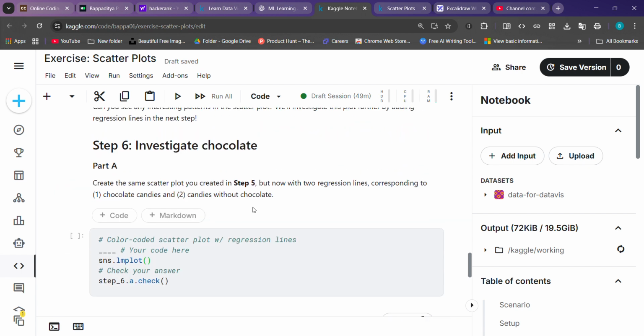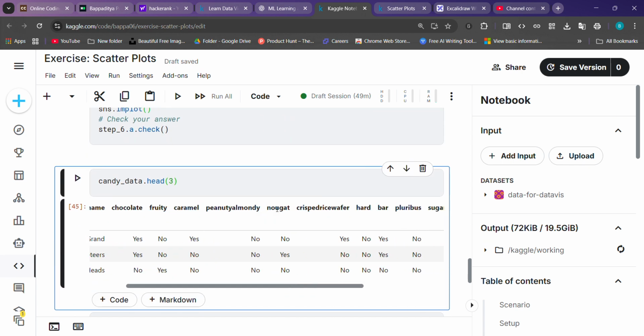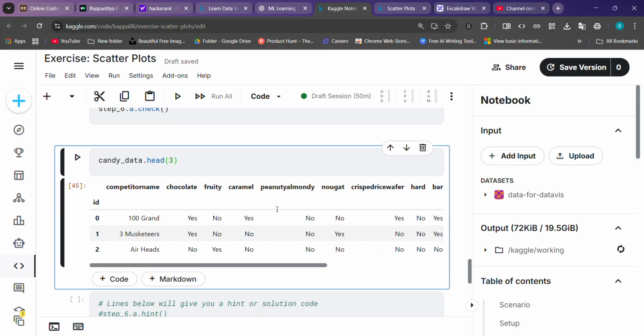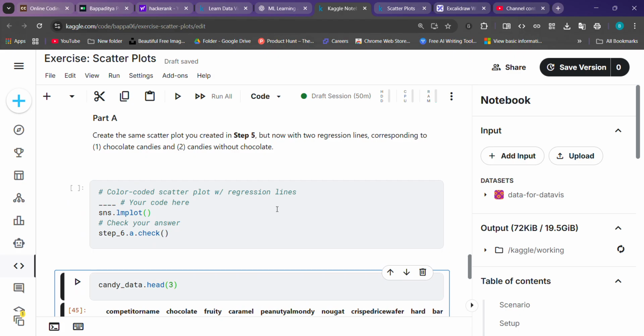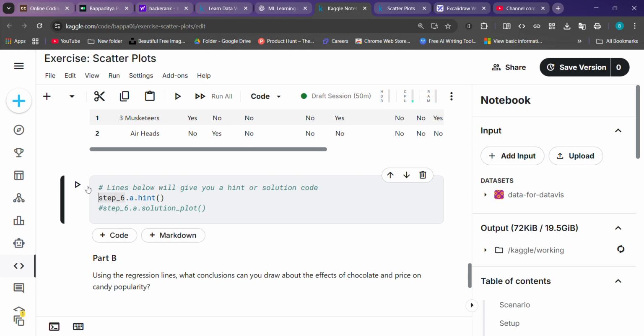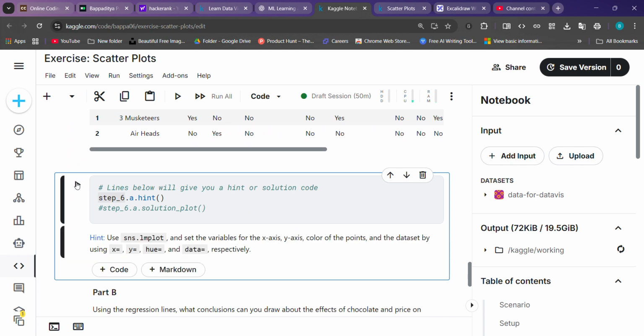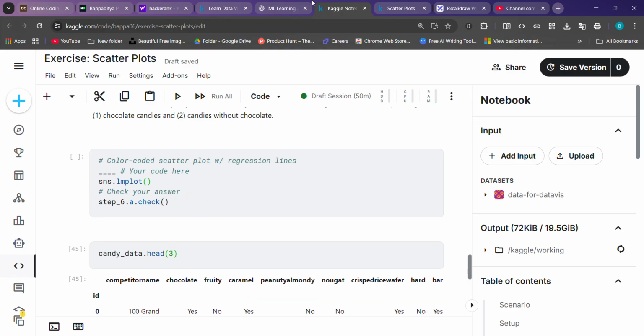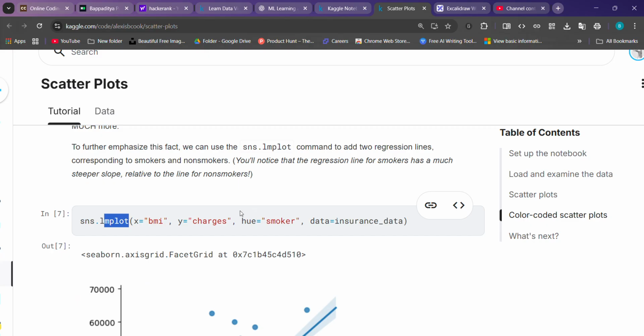Here it talks about first corresponding to chocolate candies, and candies without chocolate. Create a scatter plot like you created in step 5, but now with the two regression lines corresponding to chocolate candies and candies without chocolate. I want to give a hint for this question. It is somewhat difficult. Use sns.lmplot with x, y, and data respectively.